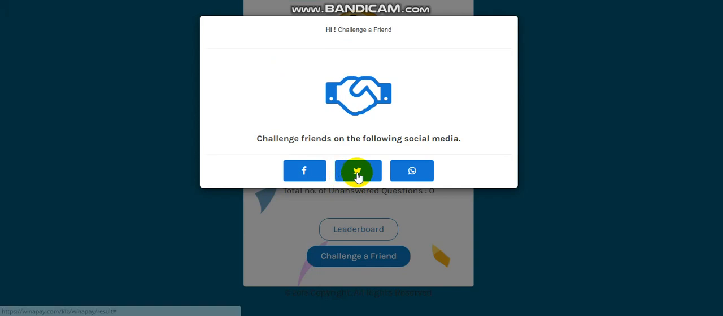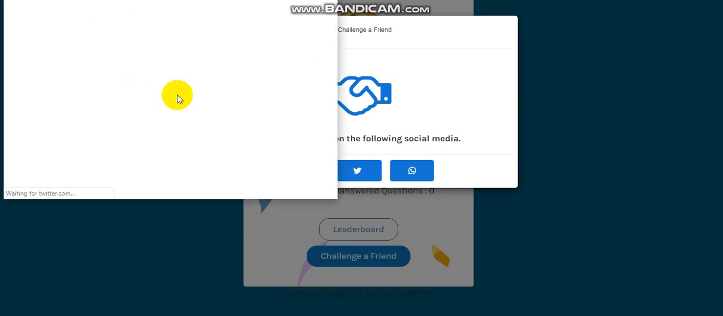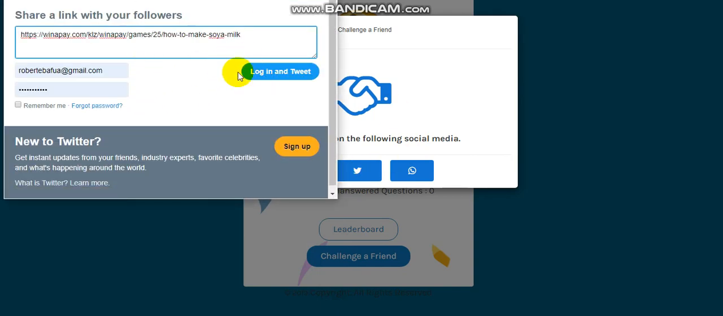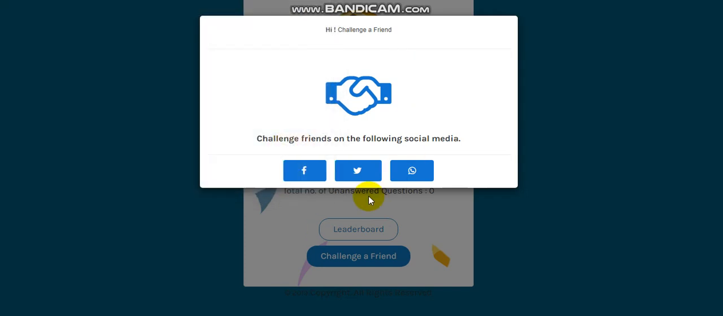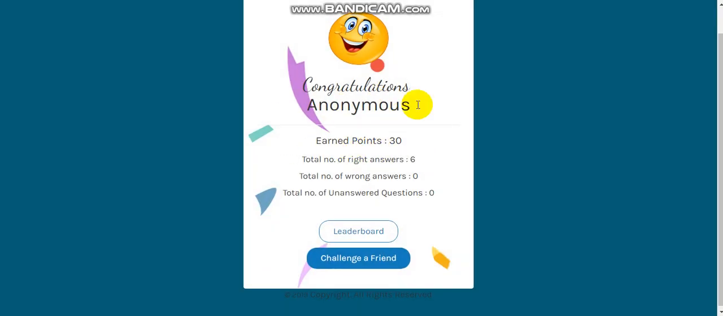You can also share it on Twitter if you want to challenge friends on Twitter on this particular game. And WhatsApp, of course, once I click on WhatsApp, it's not going to work through because I'm on the PC view. Okay, so that's just that for playing of the game and basic information you need to know about what WinApay is. And like I said, this is as though I am not logged in. If I was logged in, the sequence is going to be different.